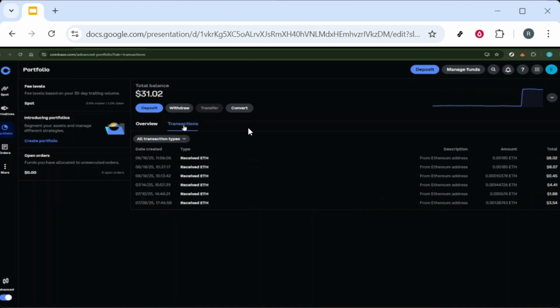To recap, you searched for Coinbase in your browser, landed on the home screen, opened My Assets, moved down to Advanced, selected Portfolio, and then opened Transactions. With these views, you can quickly scan your balances, dig into performance, and review activity with confidence.